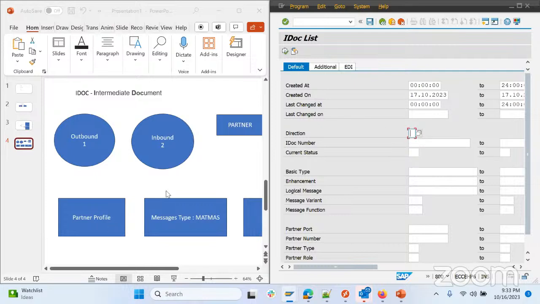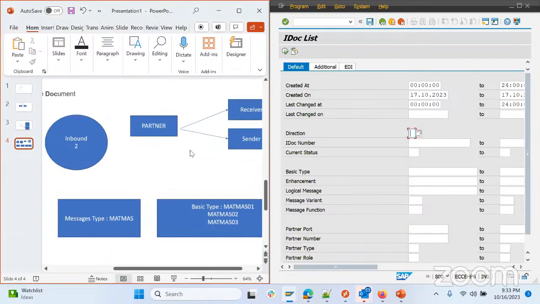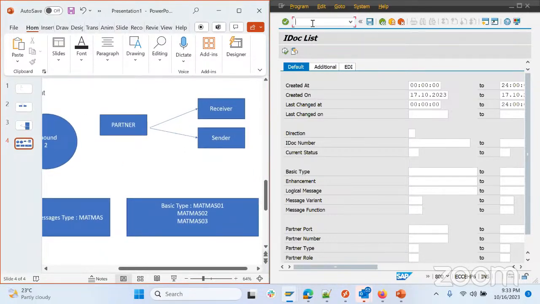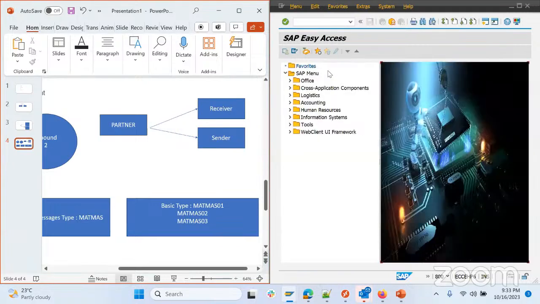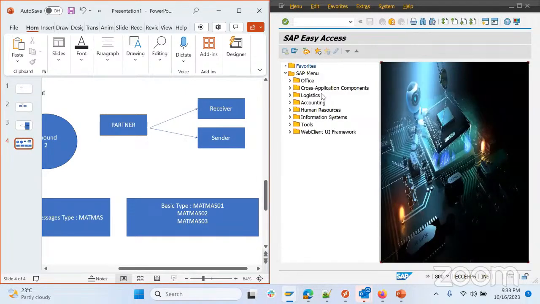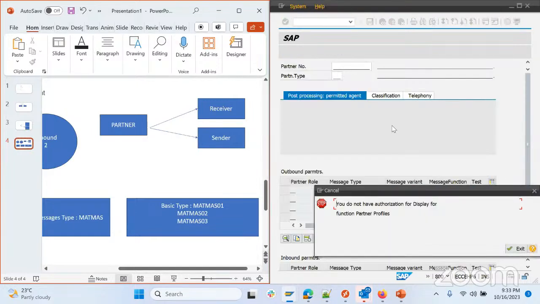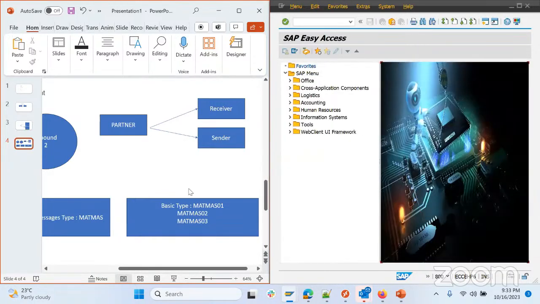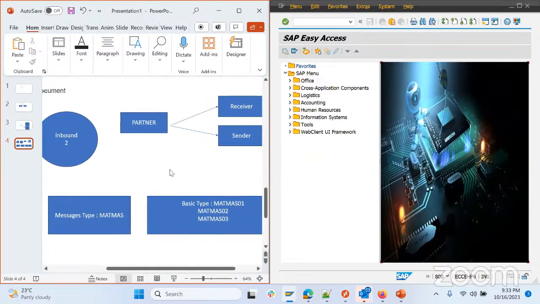Then the partner we have already seen, but let me show you the partner also. We have a T-code called WE20. You have to remember these T-codes actually. It says I don't have authorization: you do not have authorization for display function partner profiles. So leave it. I think I have to take some other system to show you, or you can see it in your system also. You might have access for that.